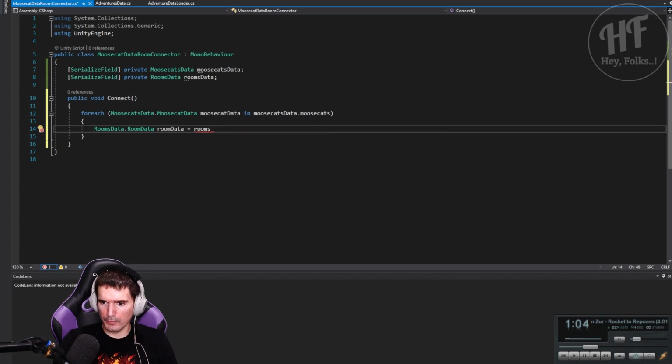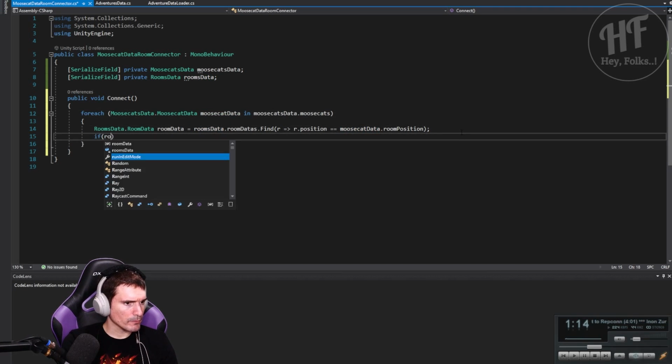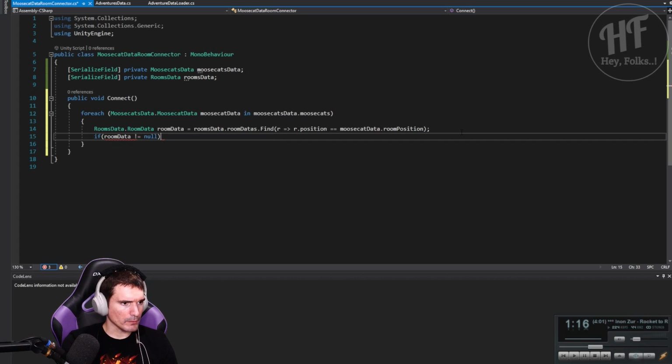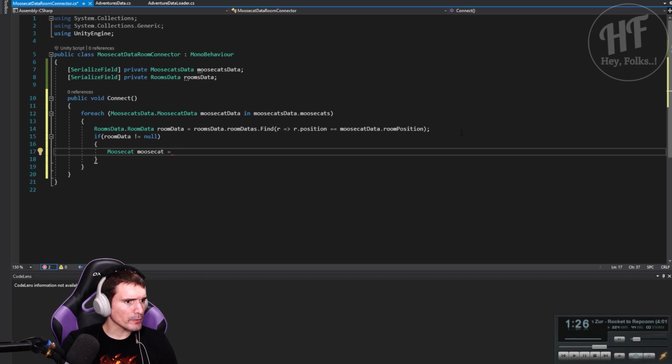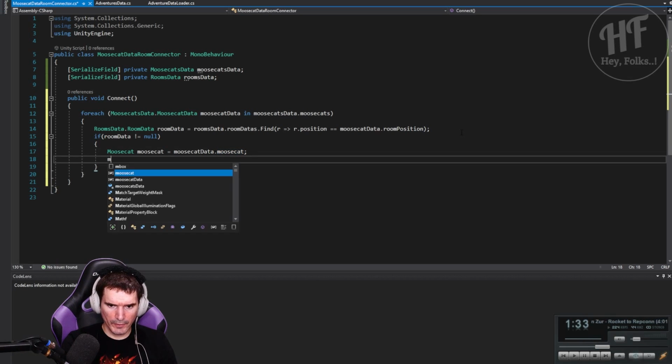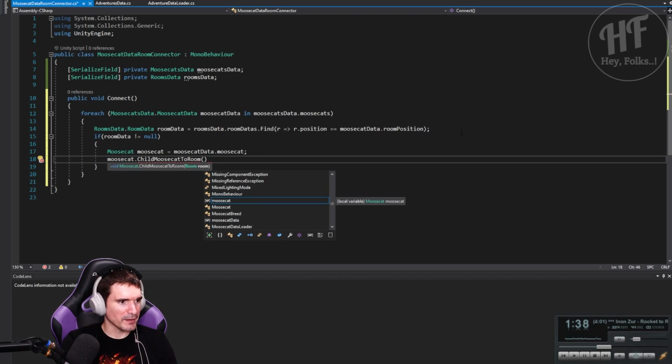Oh, I'm just gonna grab this real quick. I'm looking at my own code and typing it back out for some inane reason. And then if room data does not equal null, Moosecat equals Moosecat data.moosecat. And then finally Moosecat dot child. I'm doing it again, but whatever. We're doing this.